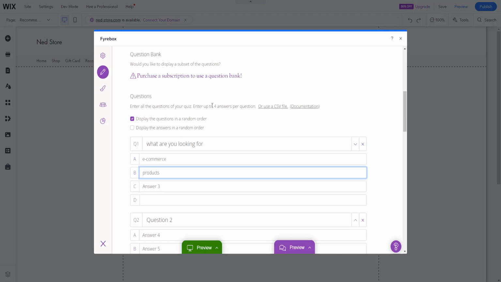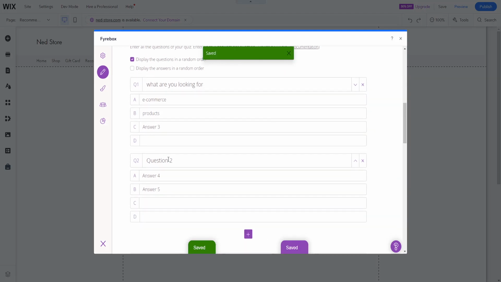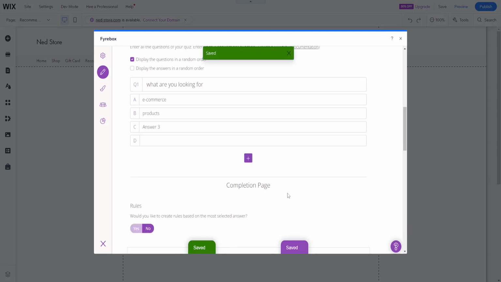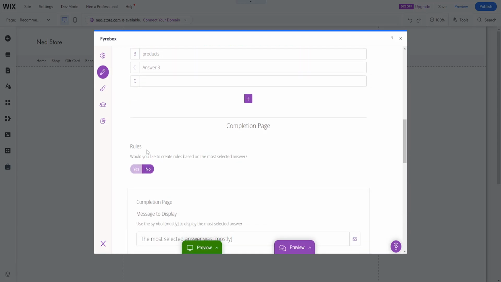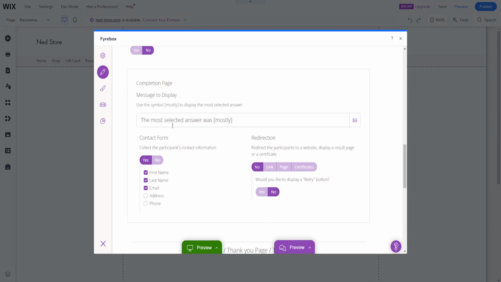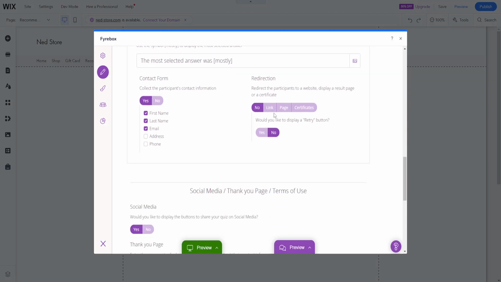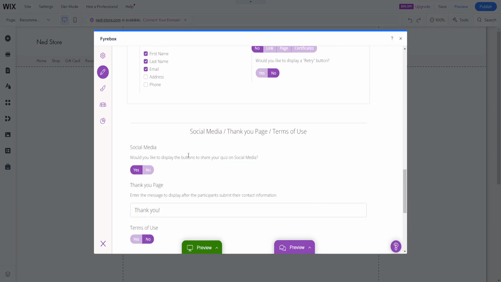So you can enter up to 4 answers per question. And you can make many questions here. If you want to delete a question, you just click on here to the X. Would you like to create rules based on the quiz? No, the most selected answer. So the contact form here, they can contact you with first, last name and email address. You can also make this quiz redirect people to a link to a page or some certificates.